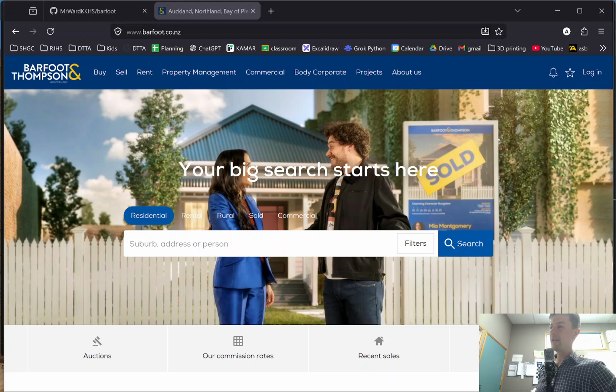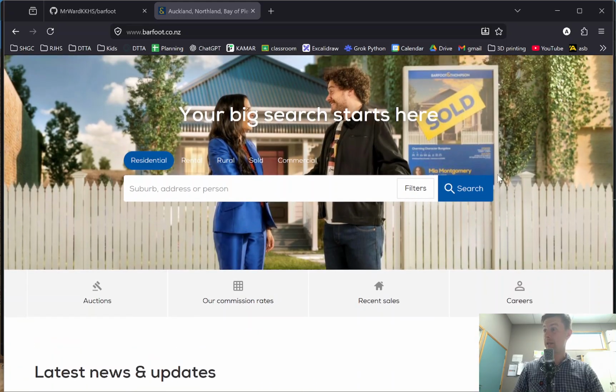Kia ora everybody, today we're creating a clone of the Barfoot and Thompson website. Why that one? Well, I just picked what I thought was a bland commercial website to look at, analyze, and try to copy. Okay, here it is. You'll see it's got a nav bar in here, it's got this big hero shot, this is the homepage.